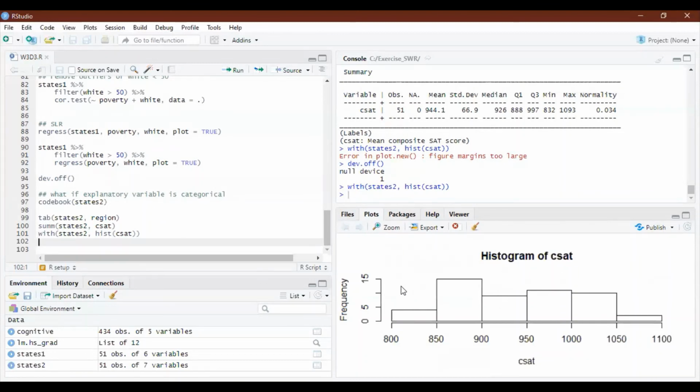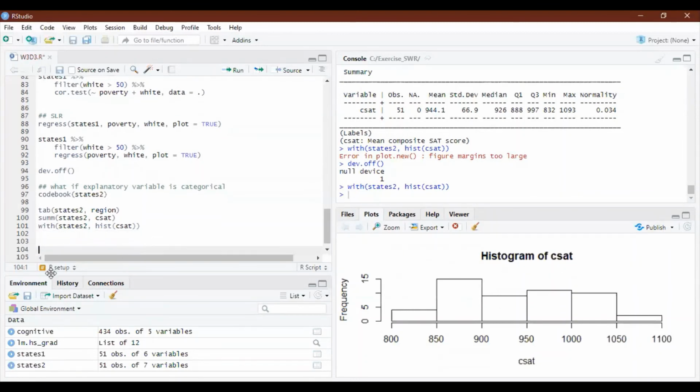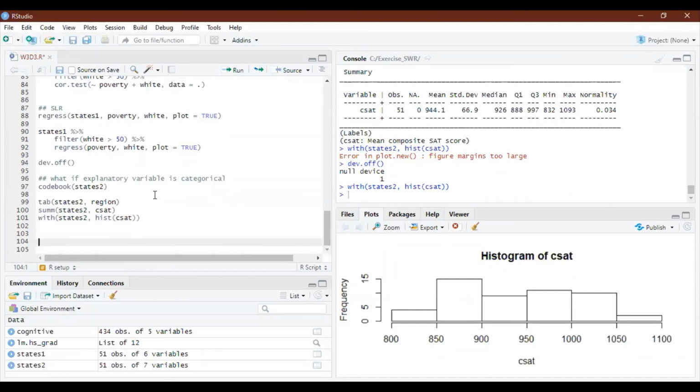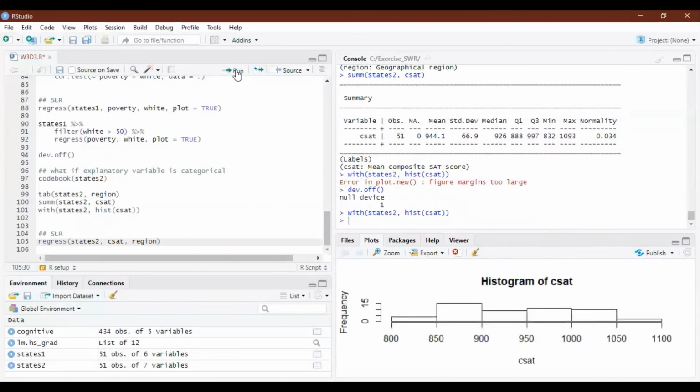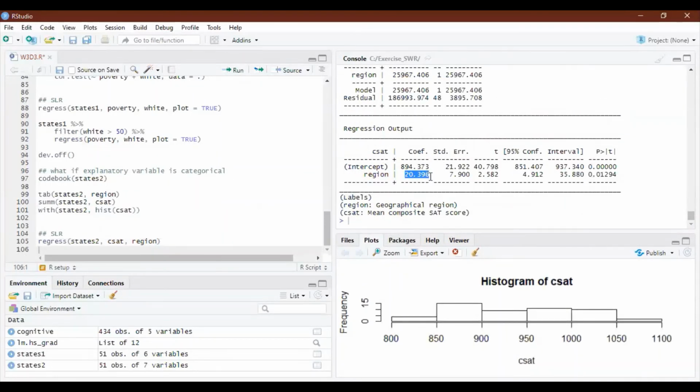So I think we can go with the regression. So we will run a simple linear regression with the region. Okay, so why don't we do this? Regress, and then we mention our data set, which is state 2, and then what is our response variable? CSAT, and then what is our explanatory variable? Which is region. Okay, so we'll just do this and look at here.